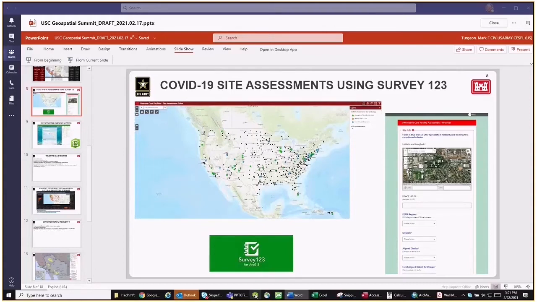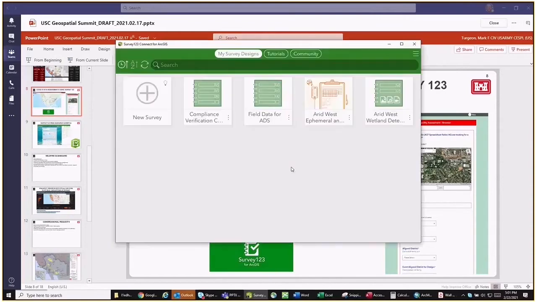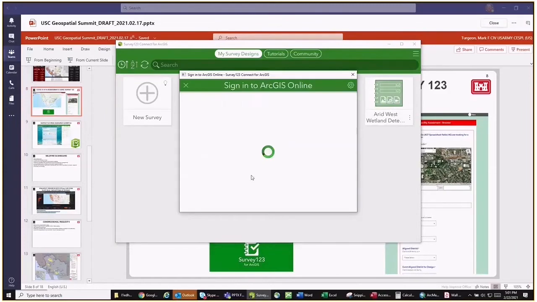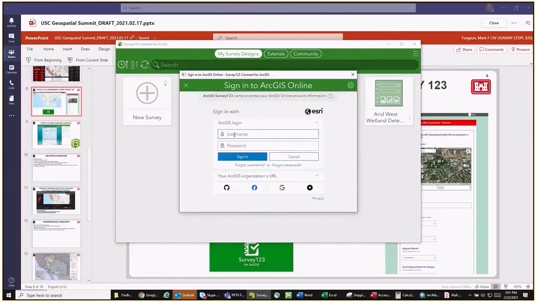The first would be a desktop version called Survey123 Connect, and what you'll need is ArcGIS online credentials in order to access Connect, as well as the other alternative, the web-based version for Survey123. So let me go ahead and plug in my credentials here.